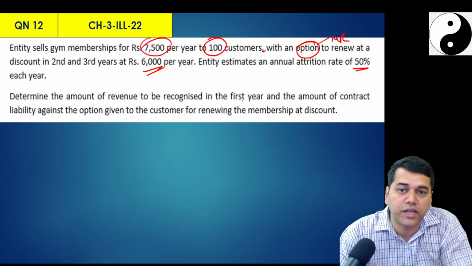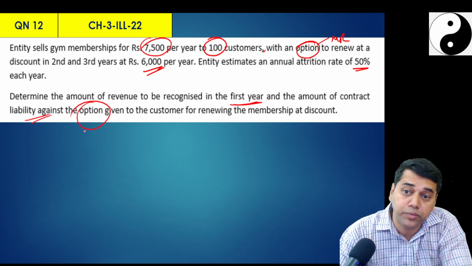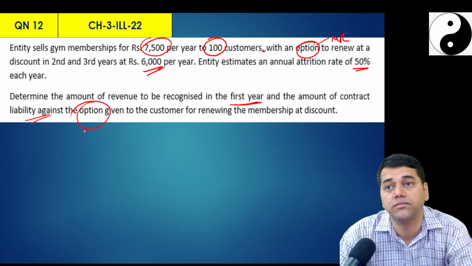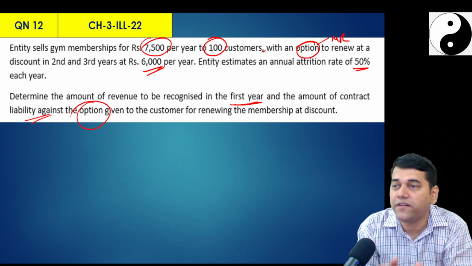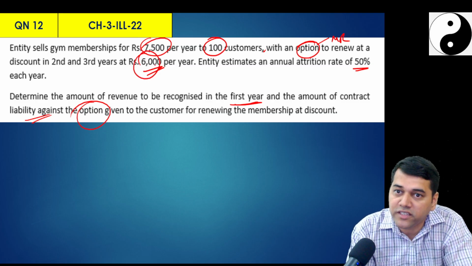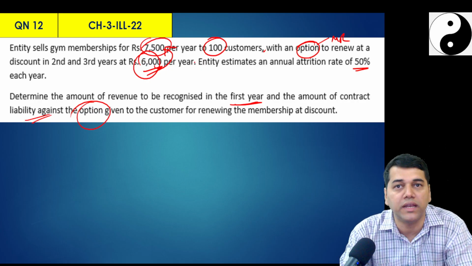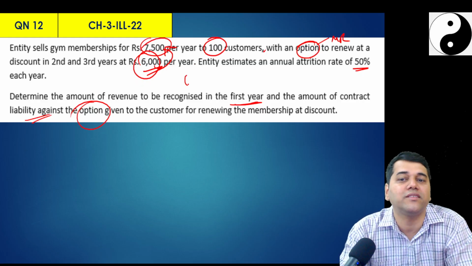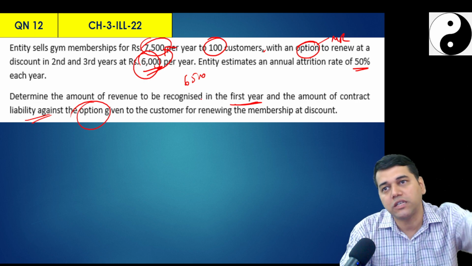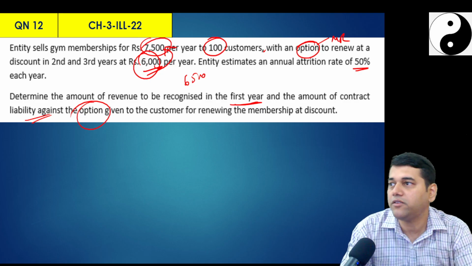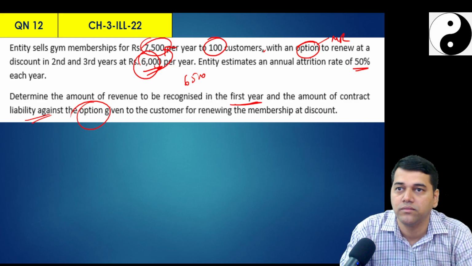Determine the amount of revenue to be recognized in the first year and the amount of contract liability against the option given for renewing the membership. Because you gave one right, they can use it. In fact, you must have loaded this amount here, no? If somebody came and said, give me only 1 year, you would have given it at 6,500 or something. So that extra 2 years you must have loaded here and given a beautiful marketing offer: take this, 2 more offers are free, like discounting.